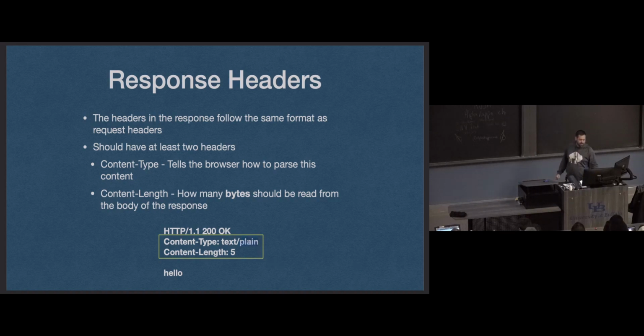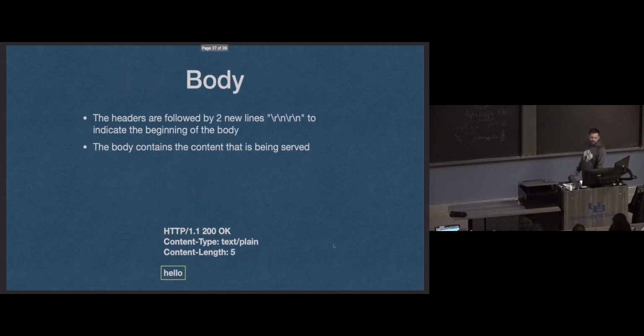Content type tells the browser how to parse the body. For this, we're just sending plain text, so we're going to do content type text plain. And content length is the number of bytes in the body of the response. Hello is exactly 5 bytes, so our content length is 5. That has to be the exact number of bytes, or things break. The browser will take this as ground truth, so it has to be correct. Then CRLF separates your headers from the body, and then the actual content that you're sending.